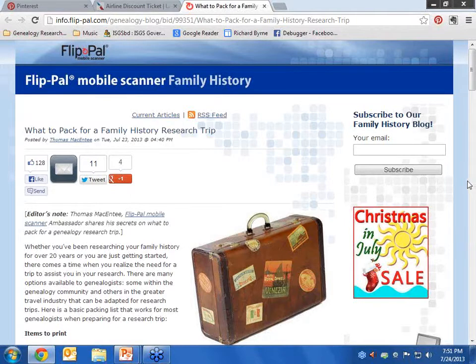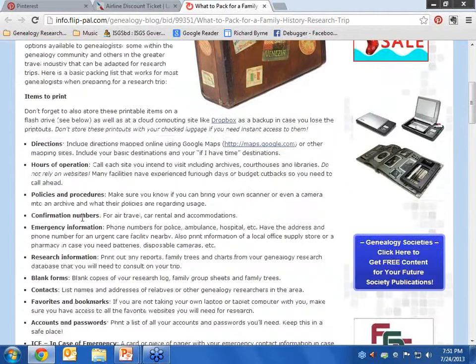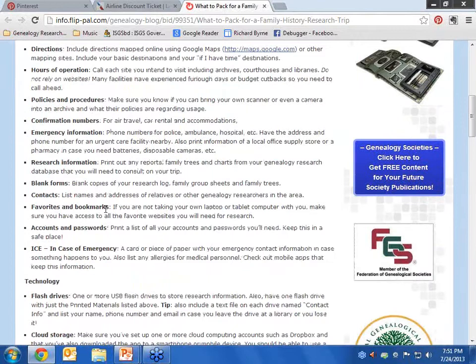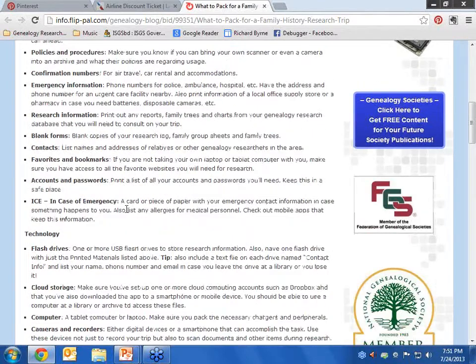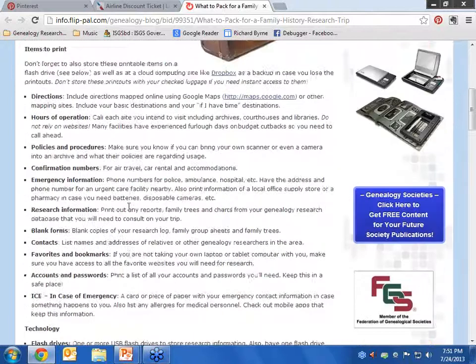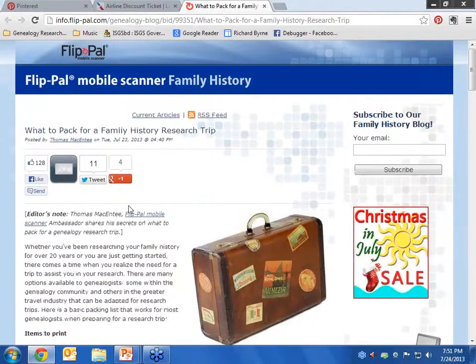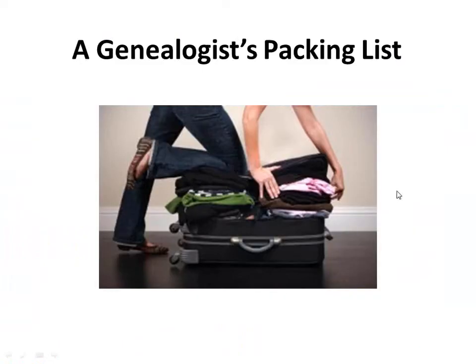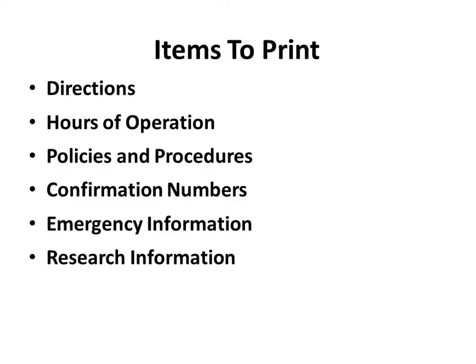And you'll notice, if you scroll down, all these things that I'm going to go over right now, so don't panic. But if you want to print this out, this is your packing list. There are a lot of things here that are covered. So let's go over that. What are you going to pack? Now your list might be different because again, it's all based on travel habits. These are the things to think about.